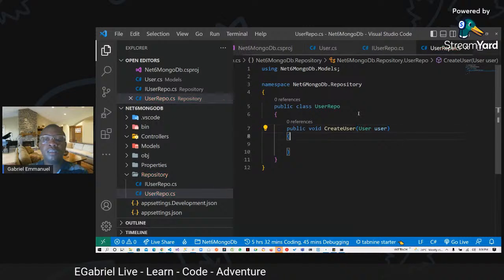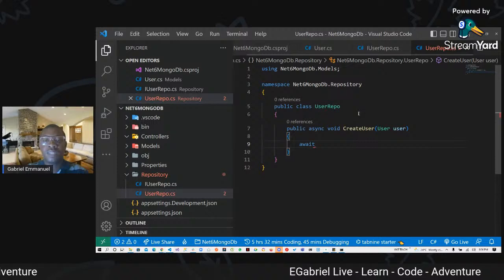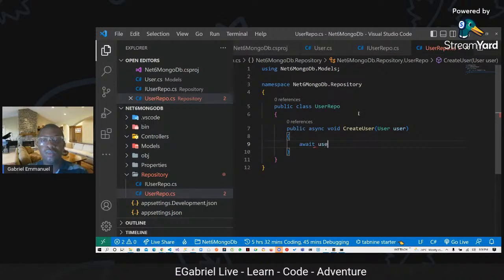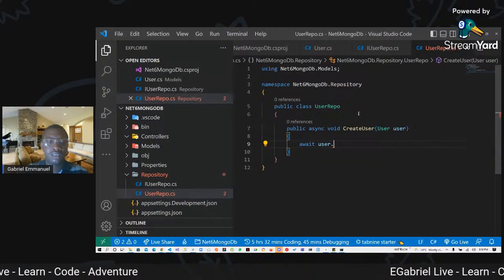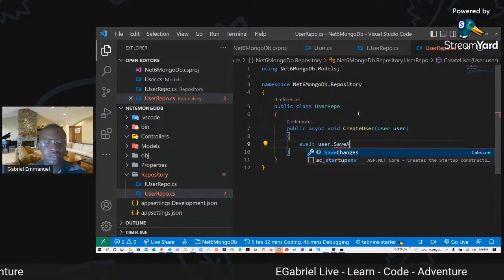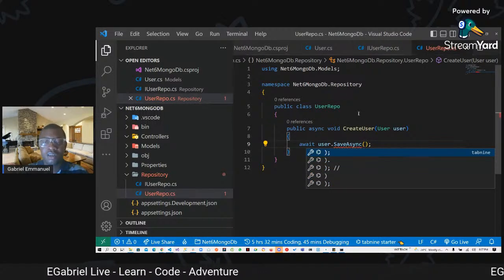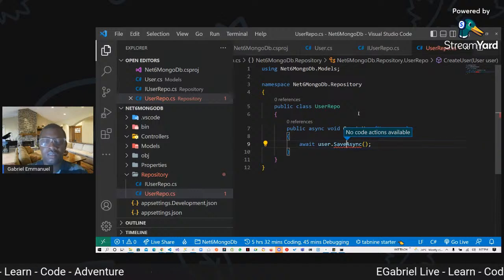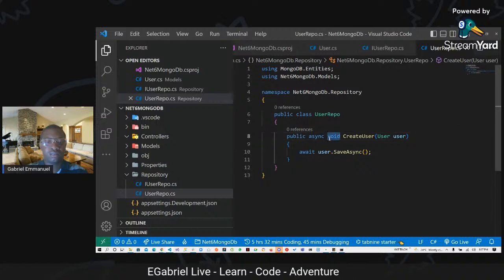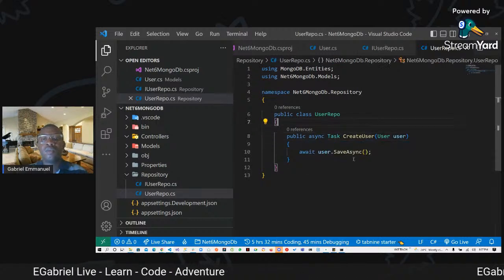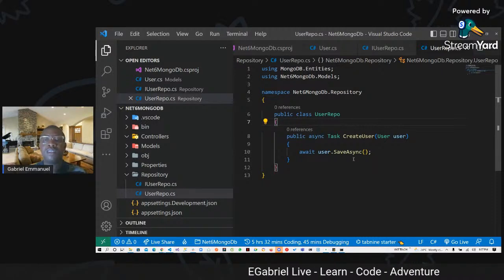Using MongoDB entities is as easy as saying await user.SaveAsync. Let's try this. Then we have to bring in using statements, and then I'll make this a task. Right, so just passing in the model as an argument, and then right there in the method, just saving async.